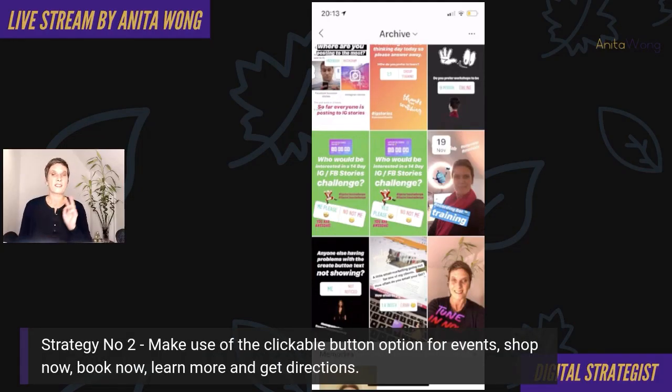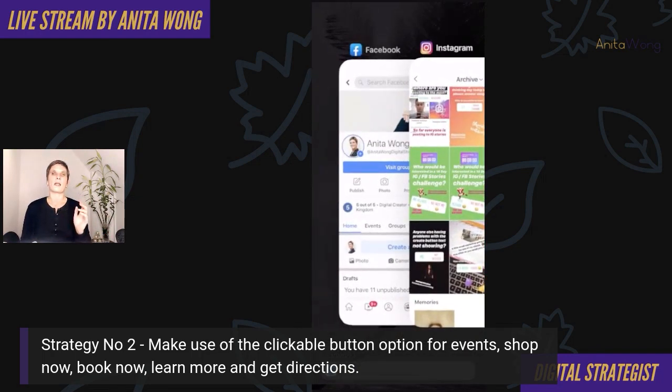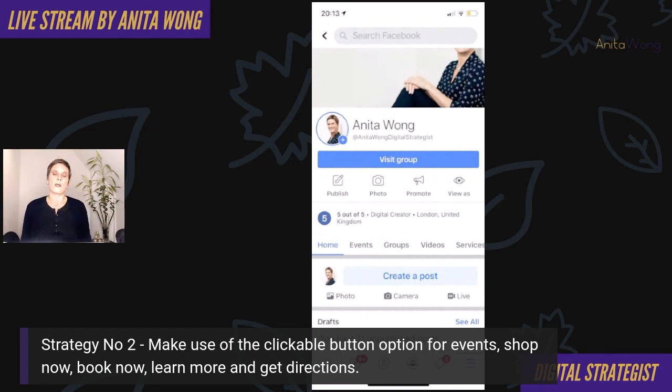So when we look at the second strategy, we need to jump over into Facebook stories. This can only be done inside of your Facebook stories. Now, to make use of the clickable buttons inside of stories without having to have 10,000 followers is really, really savvy of you as a marketer.